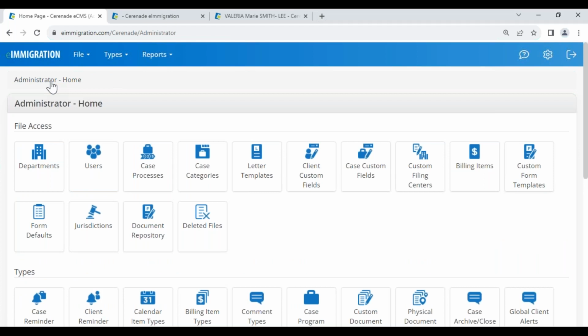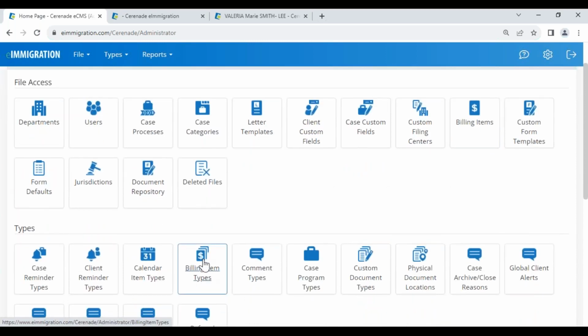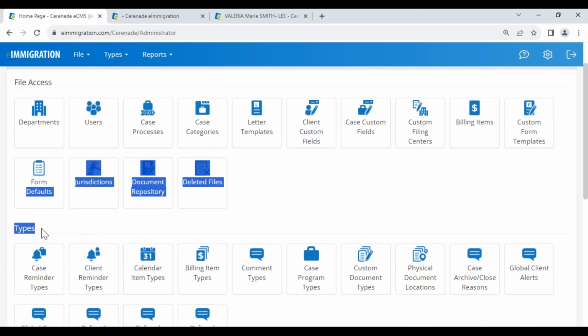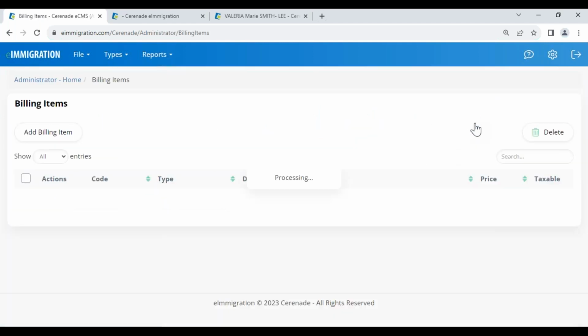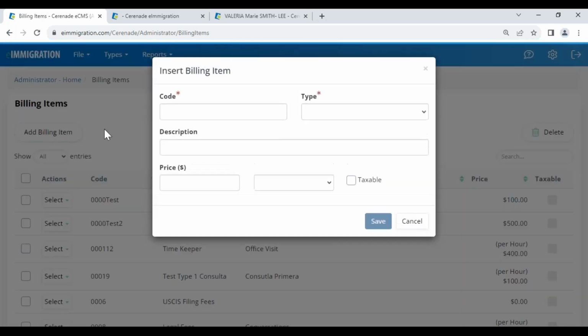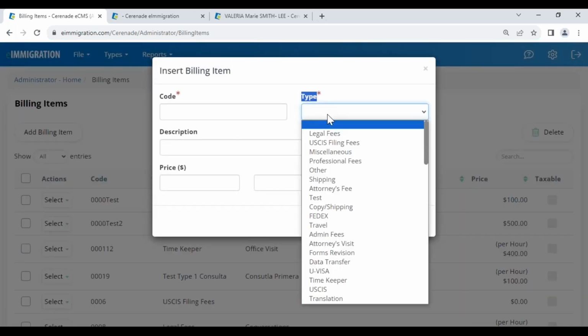For those that are subscribed to billing, one of our optional modules, in order for you to create invoices or at least track expenses, you have to have at least one billing item. Note that you can customize the types. We're going to talk about that later, but since I'm talking about billing items, might as well mention that. Because if you try to add an item, if you click here, add billing item, it's going to ask you for the type.